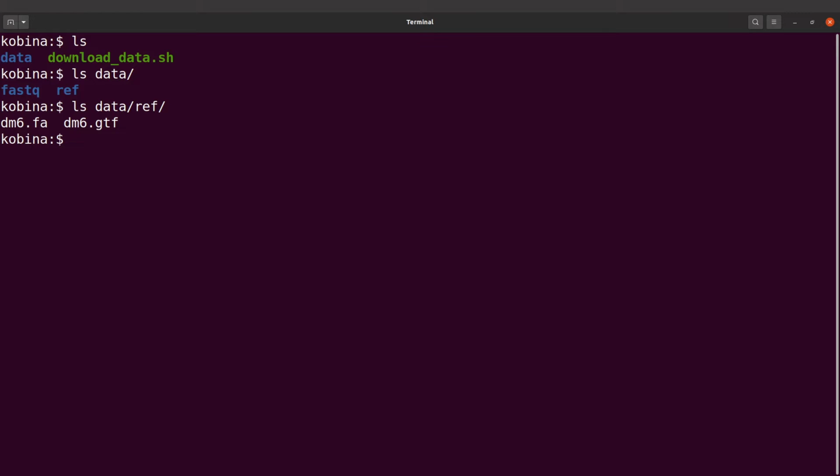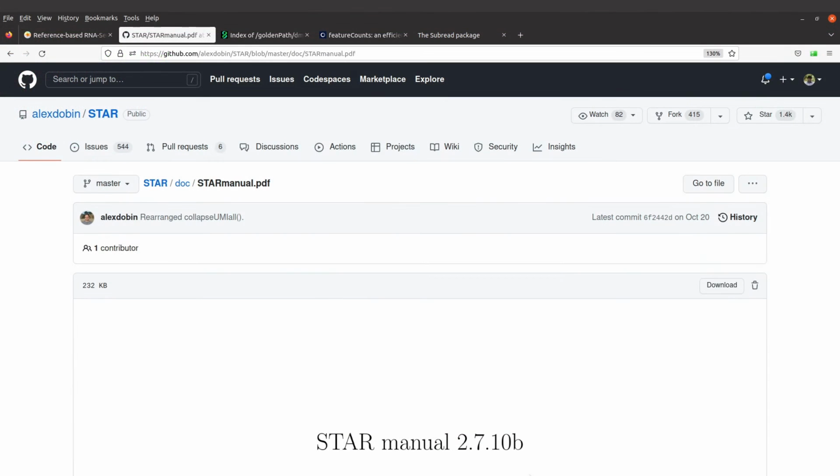What we are going to do next is to map the RNA sequence to the reference sequence. We are going to use star to do this. If you are going to use star to map RNA sequence to a reference sequence, you need to first generate a genome index. So let's go to the star documentation page and look at the instructions we can use to generate our genome index.